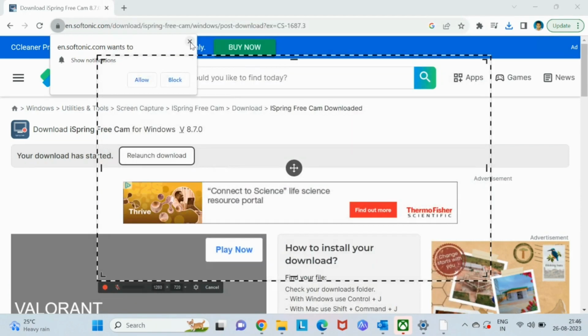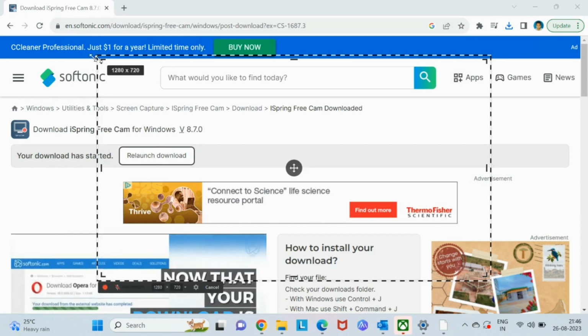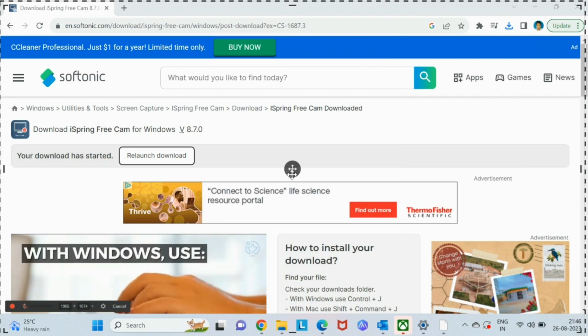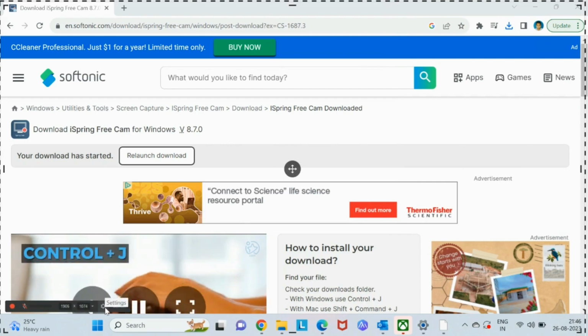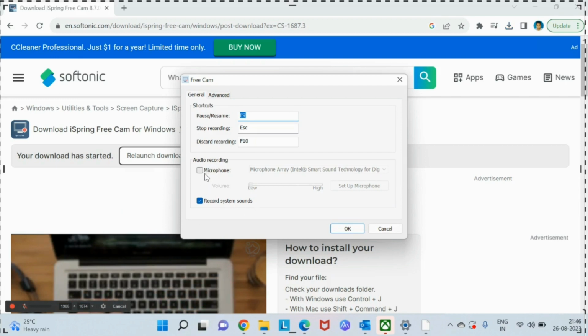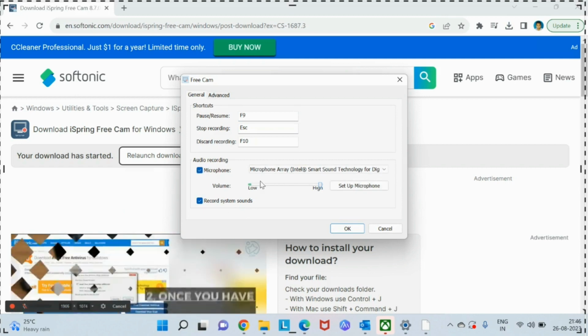Okay, now just adjust this box to the screen that you want to record. After that, just go to this setting option. Here you will find two options, microphone and record system sounds. So if you want to record your audio as well, then just click on this microphone option.